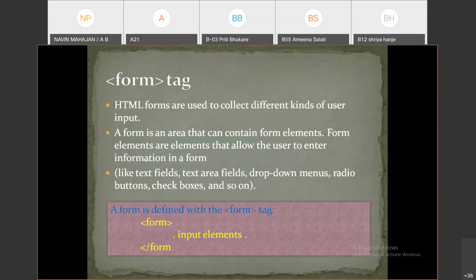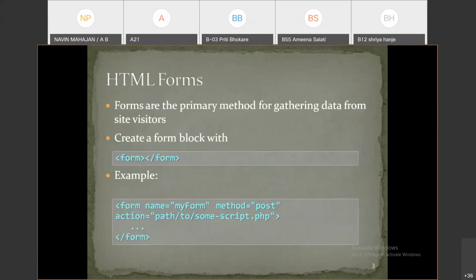How to declare a form in HTML? There is one basic tag available within HTML. The name of this tag is form, with an open form and close form tag, and we will add some tags inside this form tag. Okay, HTML forms.